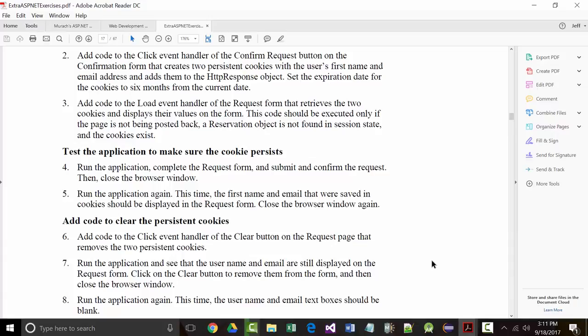All right. So add code to the load event handler of the request form that retrieves the 2 cookies and displays their values on the form. The code should be executed only if the page is not being posted back, a reservation object is not found in session state, and the cookies exist. In other words, this is a key thing right here.